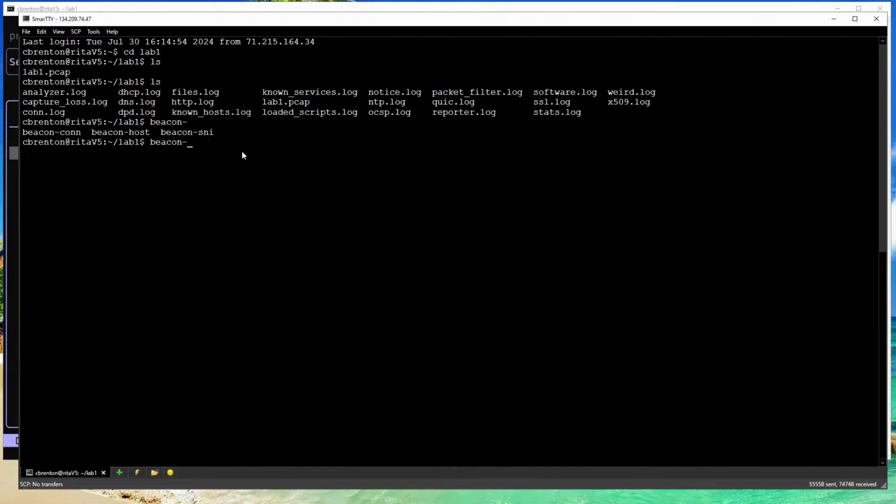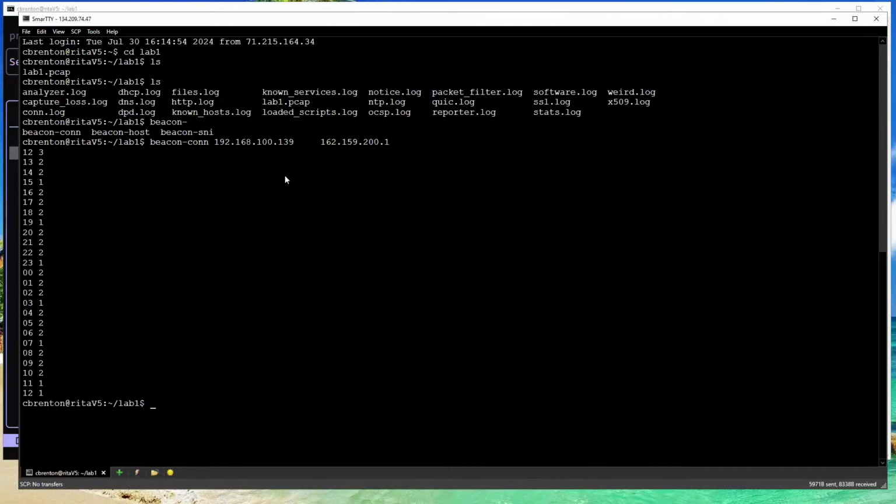So we've got 2 different IP addresses here. I'm going to use beacon-con, and I'm just going to paste in those 2 IP addresses that RITA reported and said it saw a beacon for. When I run that, this gives me output showing how many connections were made from the source to the destination every single hour. You can see I've got a very repetitive pattern here, right? 1, 2, 2, 2, 2, 1, 2, 2, 2, 2, 1, 2, 2, 2, 2.